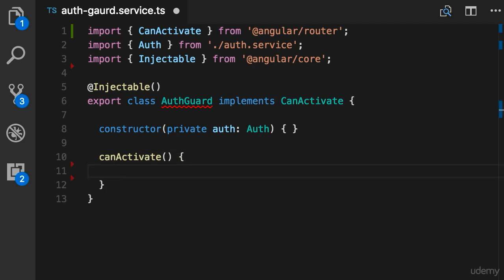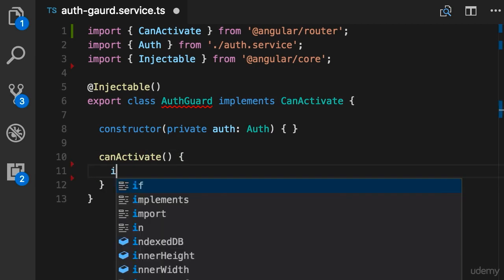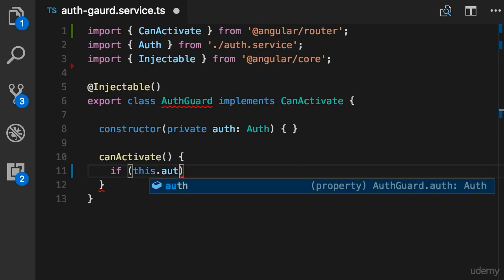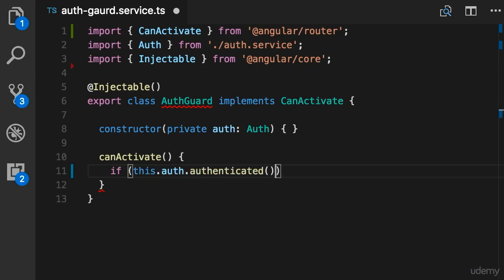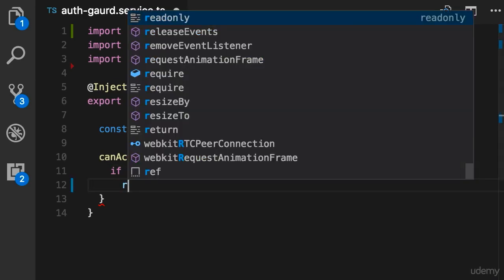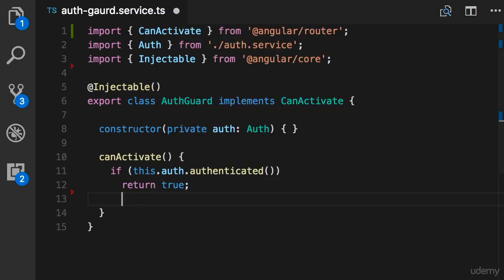Now here we check to see if the user is logged in or not. So if this.auth.authenticated, we simply return true. Otherwise, we want to navigate the user to the login page. Now temporarily, I'm going to hardcode this login URL here, but in the future, we're going to come back and move this into a separate configuration file.